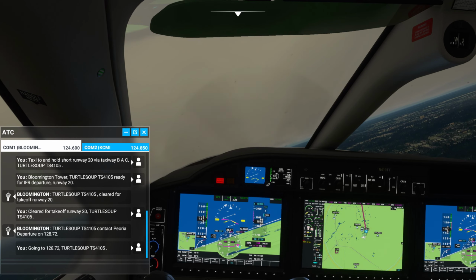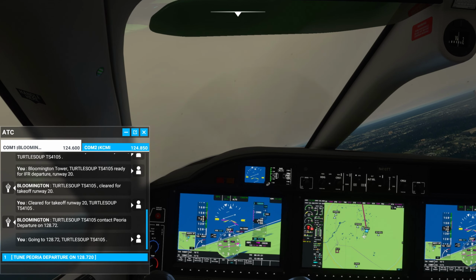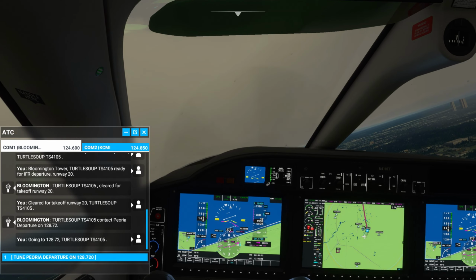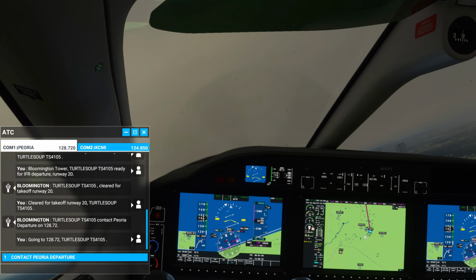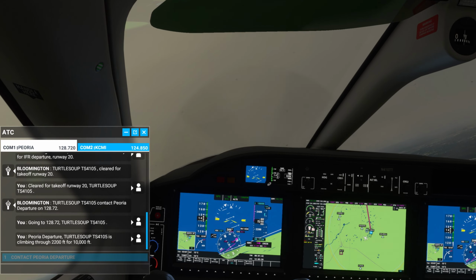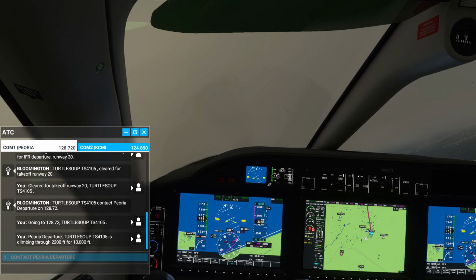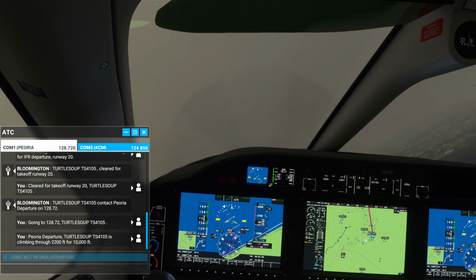Got it. And it's mad at me for over torquing it, making it hot. Looks like we're gonna go right around town here. Let's slow it down a little bit. Turtles Hook Tango Sierra 4105 is climbing through 2,200 feet for 10,000 feet.